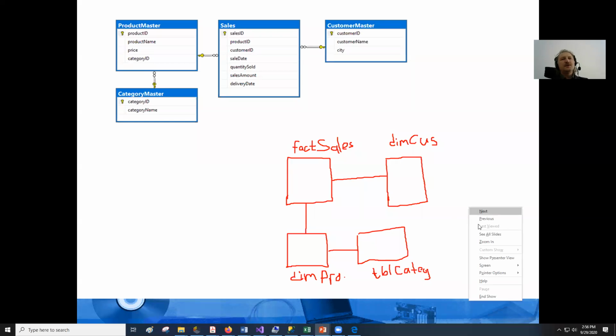To simplify, what can you do? You can omit this one, and you can add anything related to the category into this table. It is a simple design. Yes, we will not use snowflake design. We will use star schema design. That's why I will not add this table to the displays. I will add anything related to this one to the displays.